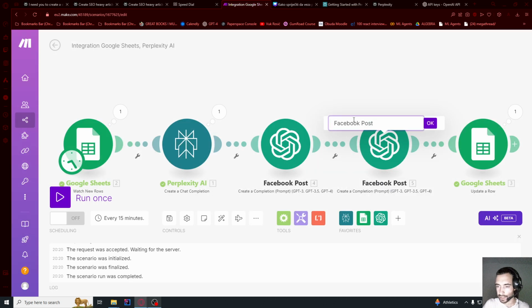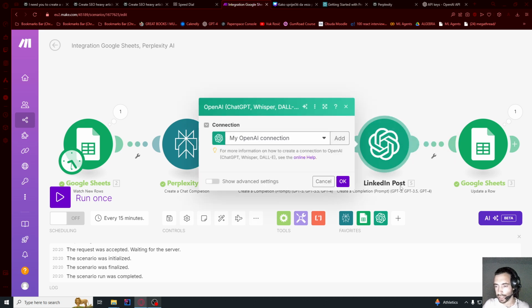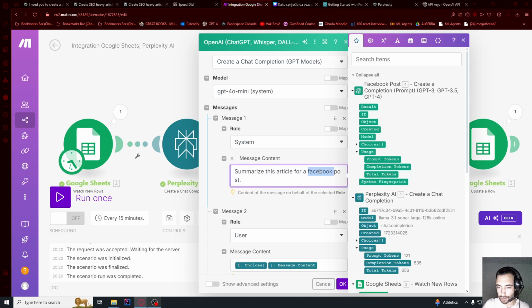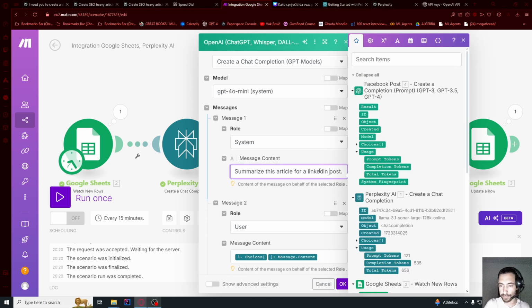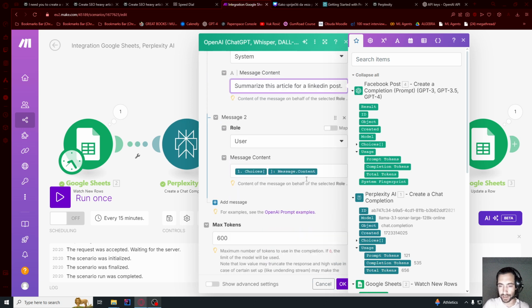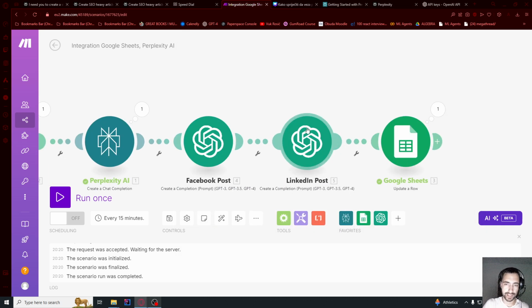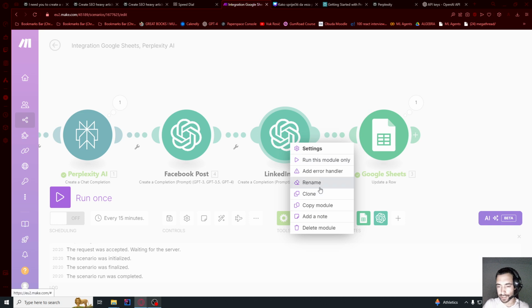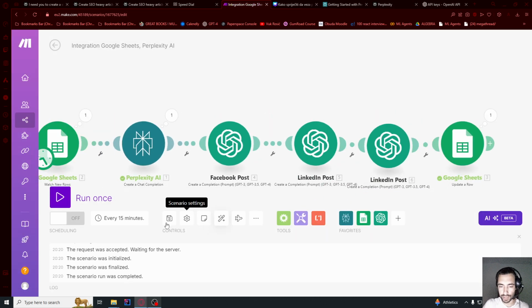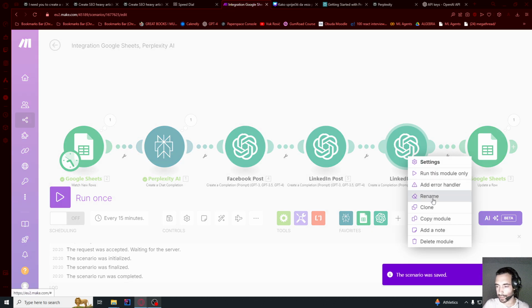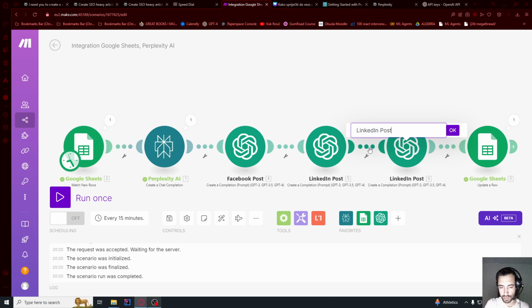Let's rename this LinkedIn post. Okay. Let's go in here, summarize this article for a LinkedIn post. You can just Google how many characters a LinkedIn post can have if you want, and then tell it to make it no longer than this amount of characters. And let's clone this again, auto align, save. Let's rename. Let's say Twitter and then X post.